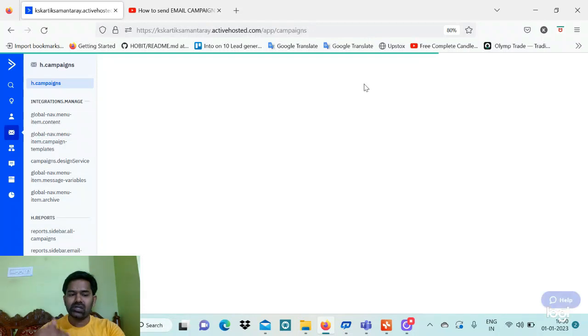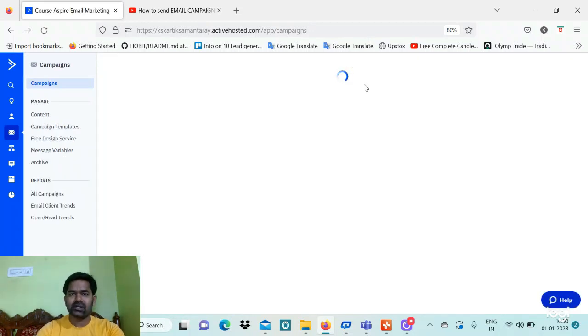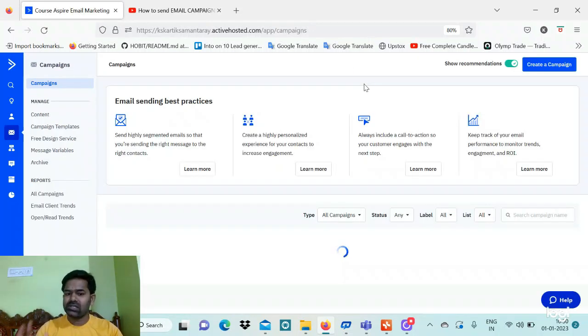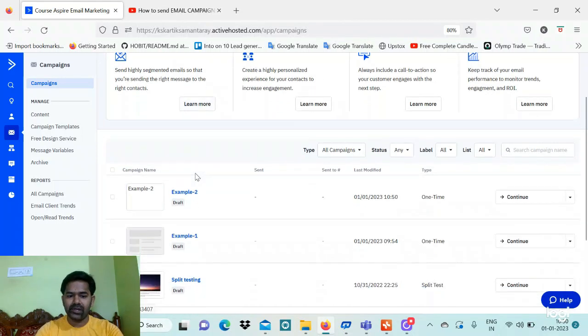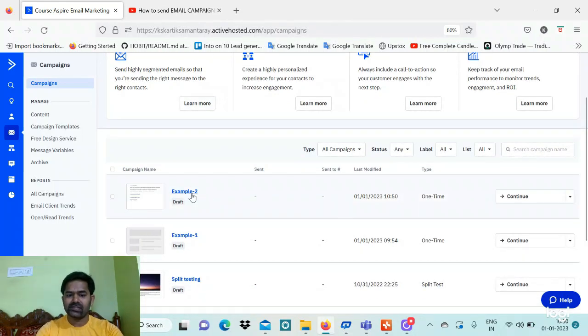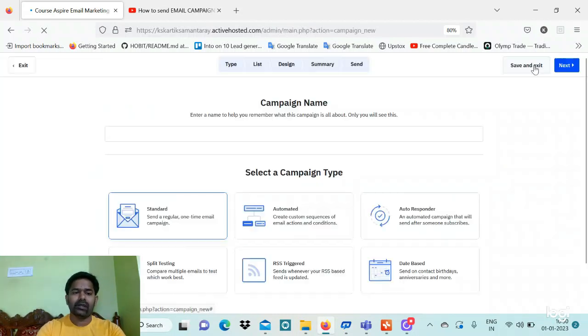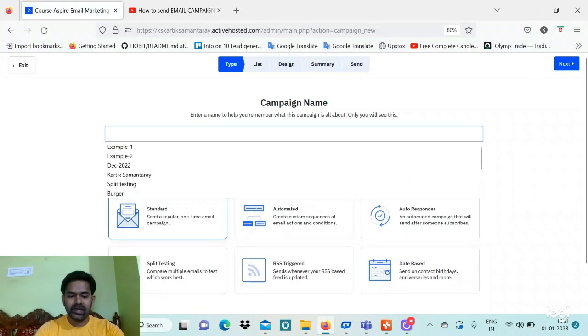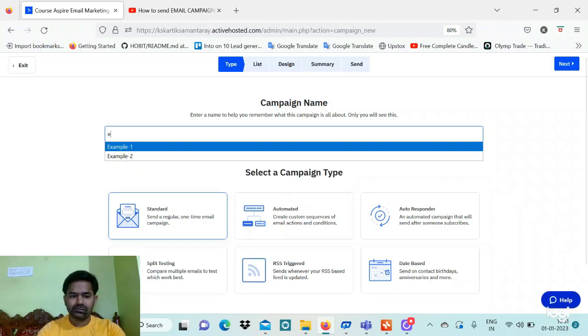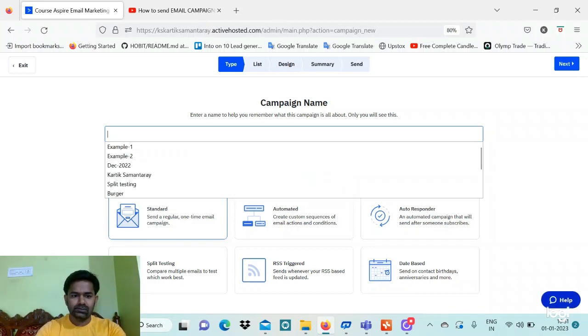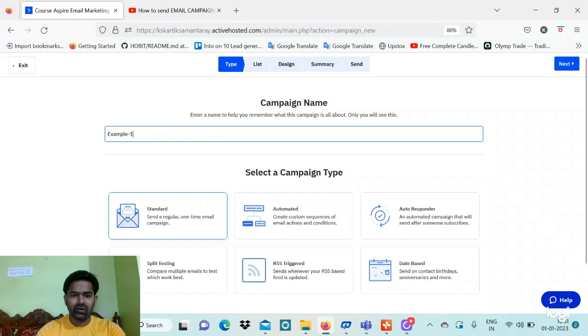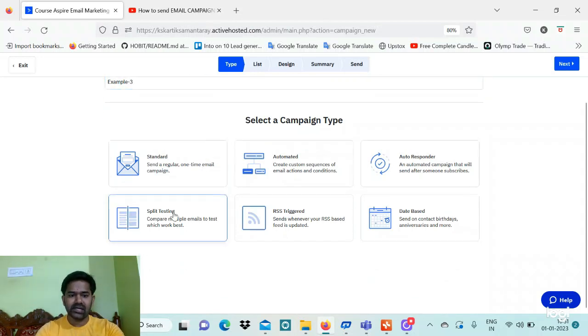So this is the normal standard version that you are always using. We are using the standard version of email campaign, so this is the first standard version of email campaign. Then go for another email campaign. Another email campaign is, for example, suppose I am going for another name, suppose 3, and going for split testing.